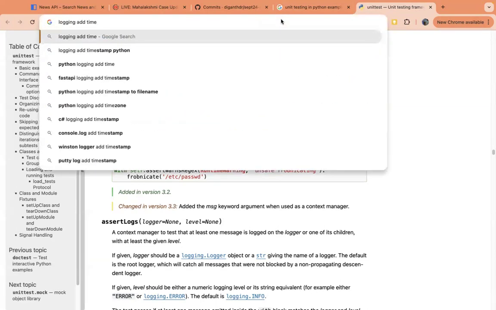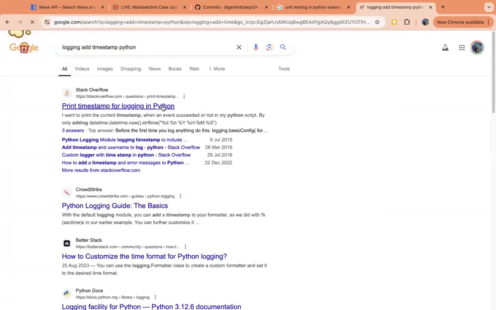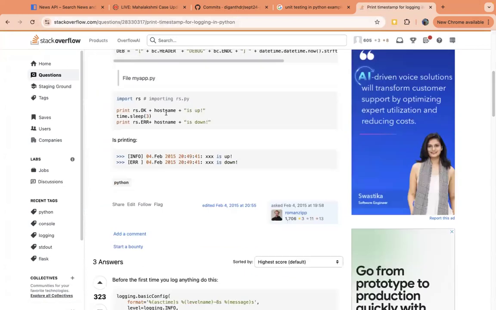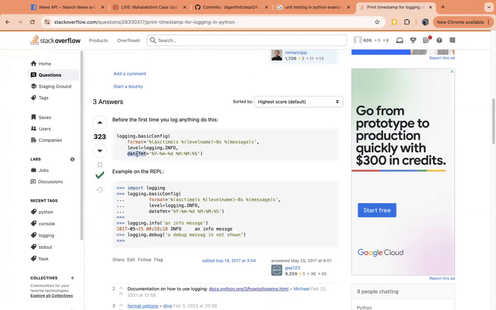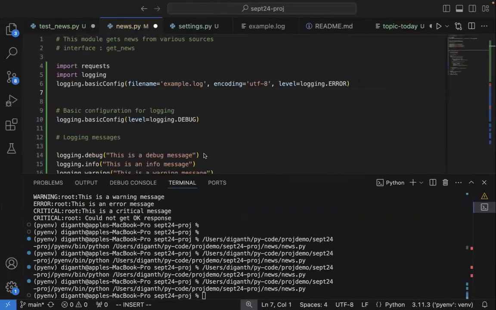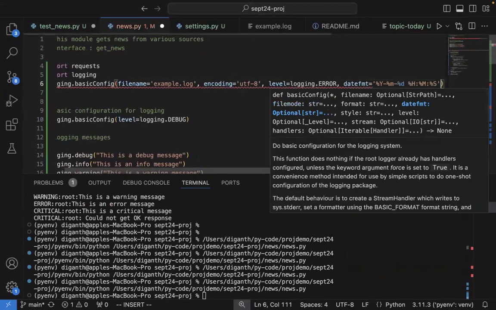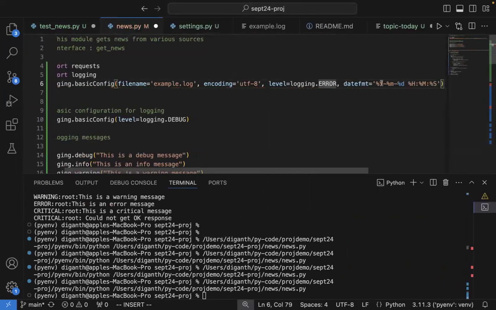Add timestamp. You can see that you can add it like this. So this is also part of your basic configuration. Take this and put it here. Okay, so this is the format. You can change the format according to your needs.